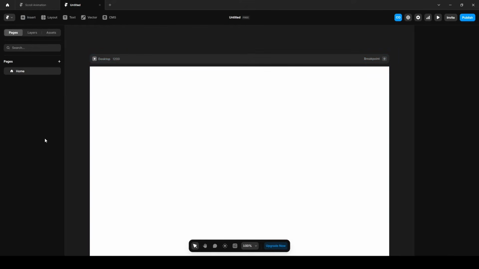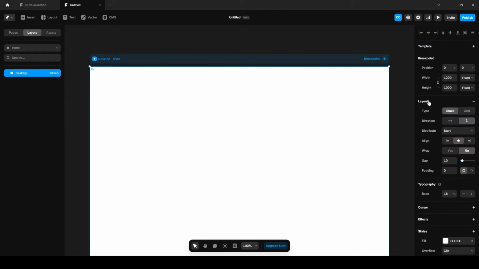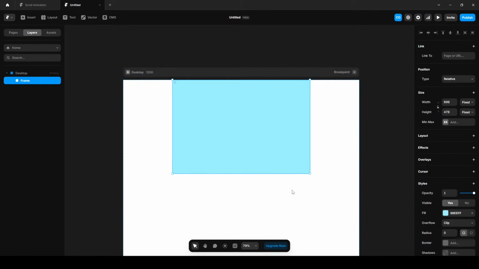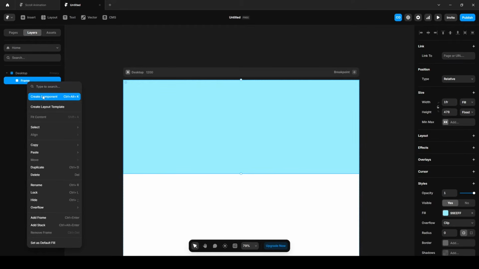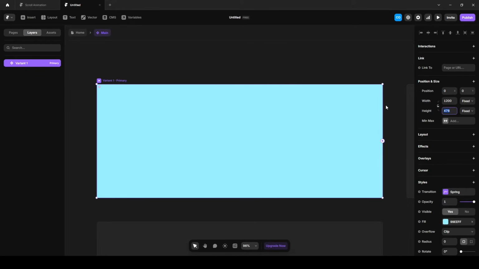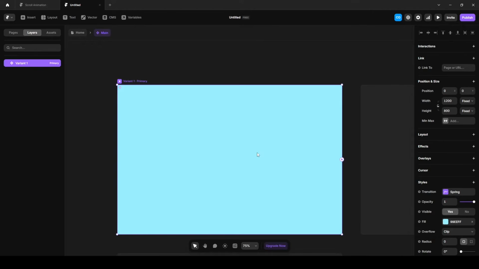First, create a project, then make it stack, zoom out a bit, press F on your keyboard to add a frame, and draw a frame like this. Change the width to fill. We will change the height later. Right click on it, create component, and make this layer a component. Name it, I guess, main. Set the height 800 pixel. Again make it stack by clicking this layout.